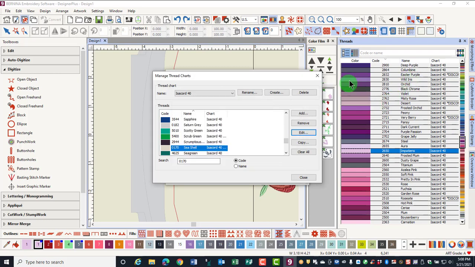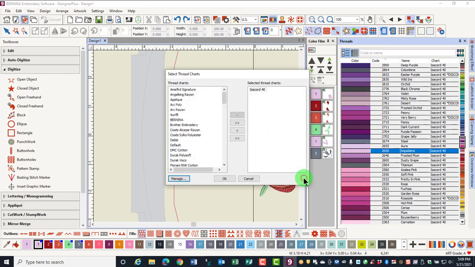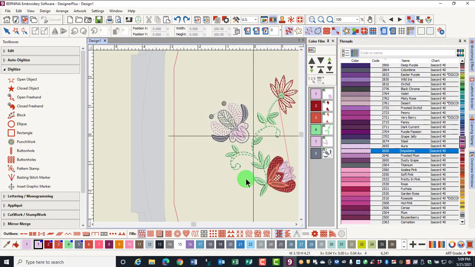Keep in mind that the delete that you see at the top of the thread chart will delete the thread brand. The remove that you see to the right removes a single color. Click on Close and then close the Select Thread Charts.